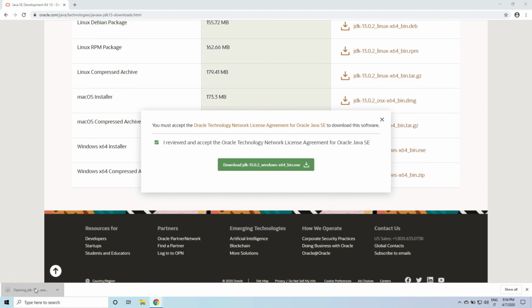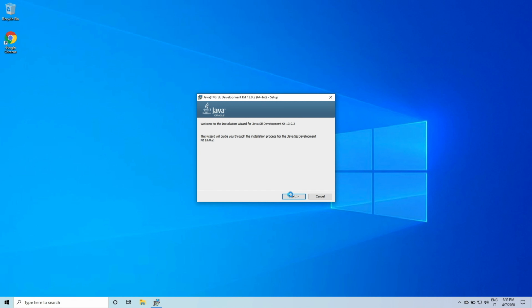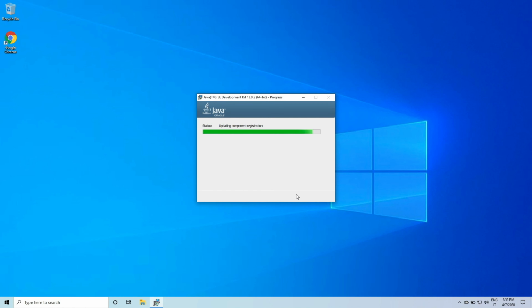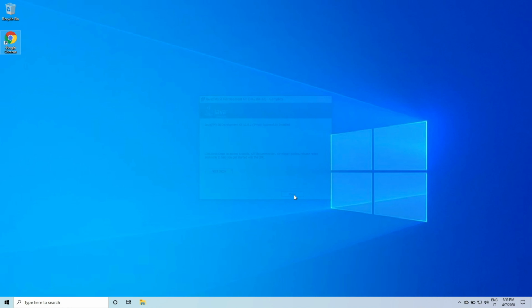Good, now let's open the file, then click on Next. Here you can see the installation folder of Java. You can change it. I will leave it like that, and then Next. Very good, now let's close the window.